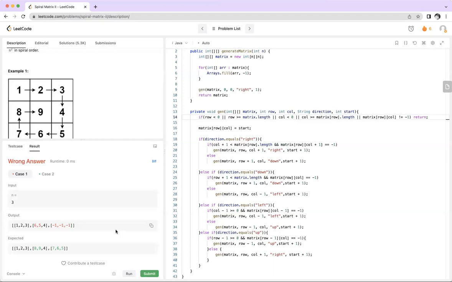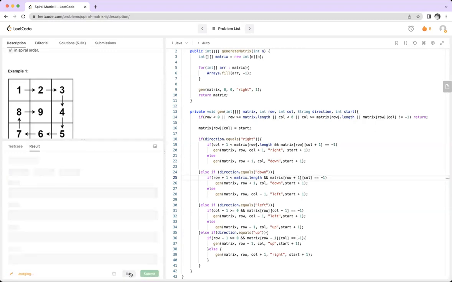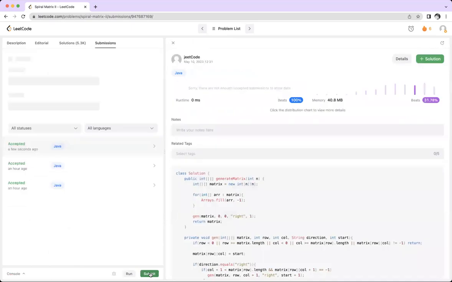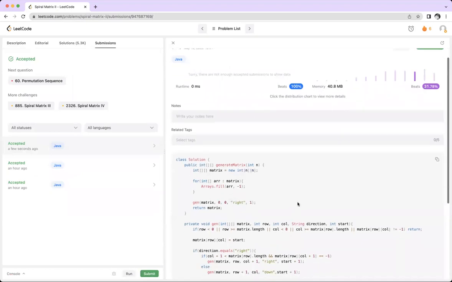Oh my goodness. We should be doing row plus 1, row minus, like this, row plus 1 call, row call minus 1. Okay. Row minus 1 call like this. Yeah. So now we submit it. Perfect. So this is the way to solve this problem.